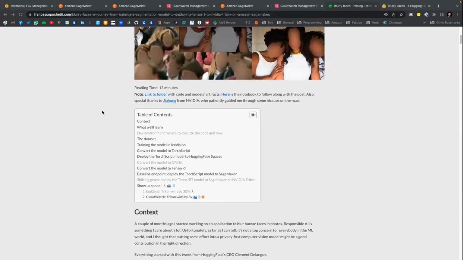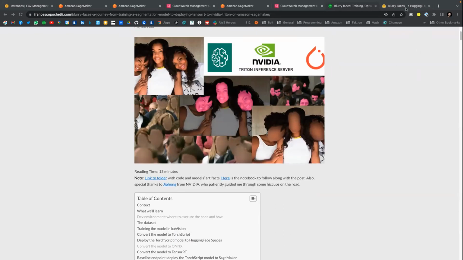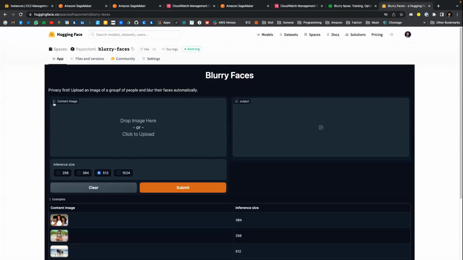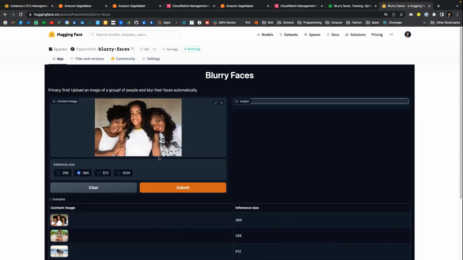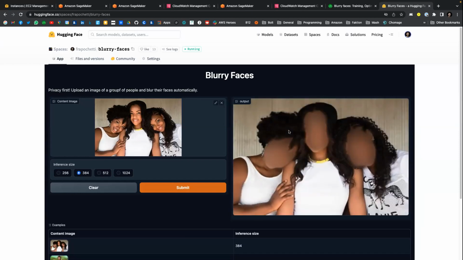All right, so what is it that we're going to build today? In order to show you that, I guess the best way is to head over here into this Hugging Face space, which I created, which is hosting the TorchScript model we're going to train in a bit. The idea here is that we're going to feed an image like this with people, and the model is going to detect where the faces are, identify them and blur them like this. There you go. So faces are going to be detected and blurred. This is what we're going to build. This is the model we're going to train and then deploy.